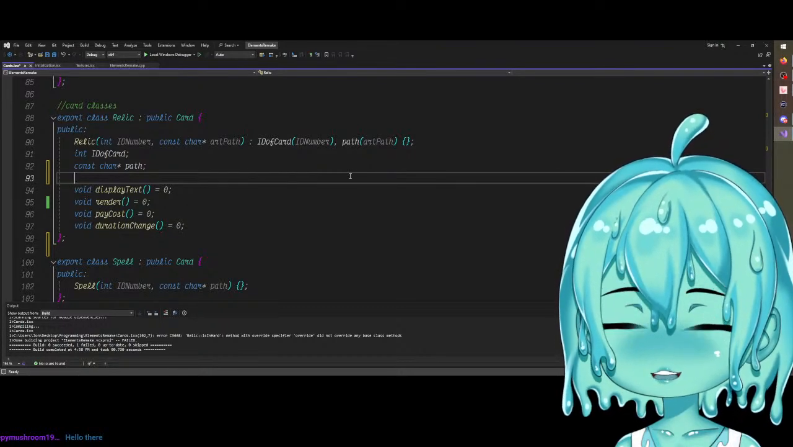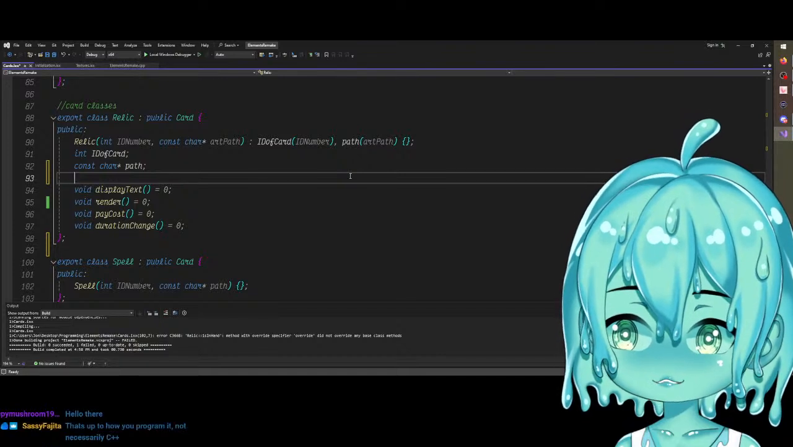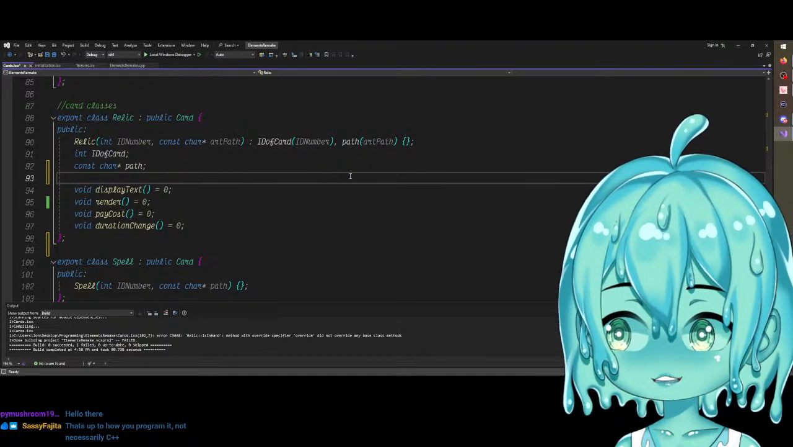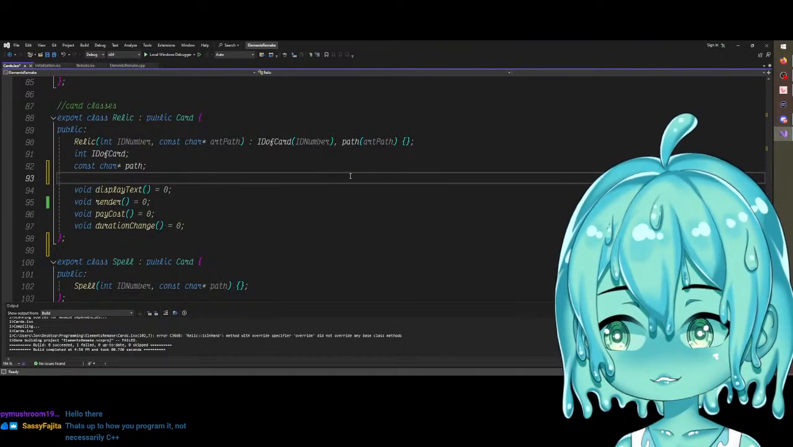There's a game loop that handles SDL events. Yeah. Sleepy Mushroom, hello. That's up to how you program it, not necessarily C++.